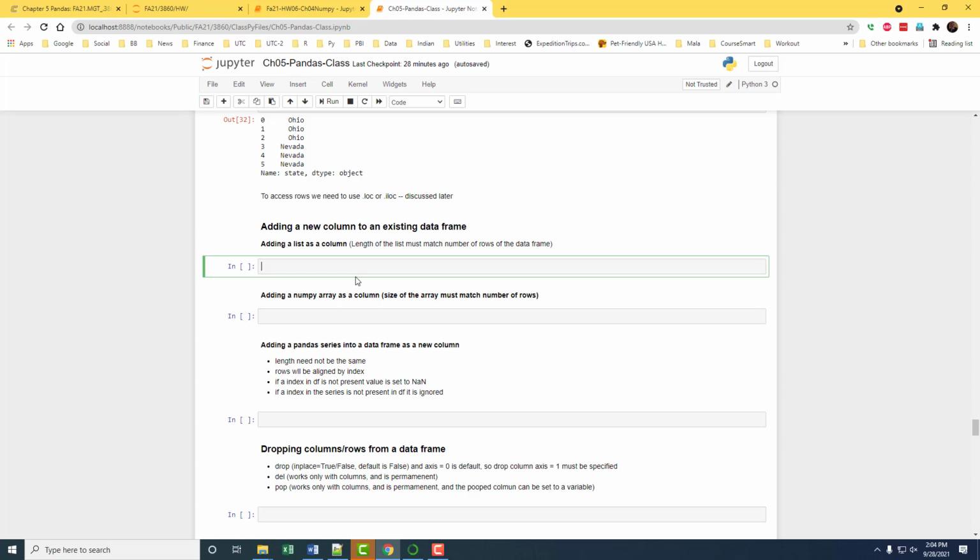Now, adding a new column to an existing data frame. How do you do that? You can have the new data as a list, or as a NumPy array, the ndarray, or it can be a pandas series. A pandas series is a one-dimensional array, right? So you can have any one of these three different types. Let's try the list type first.